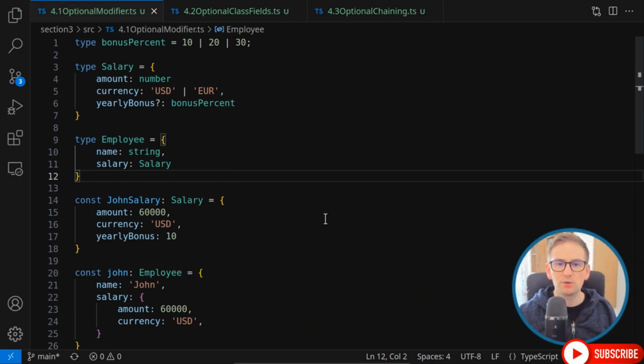In this lecture, we will talk about optional fields inside TypeScript. We will first learn about the optional modifier, then we will learn about optional class fields, and then we will talk about optional chaining. So three ways in which we can have optional fields inside our types. Let's start with the optional modifier.